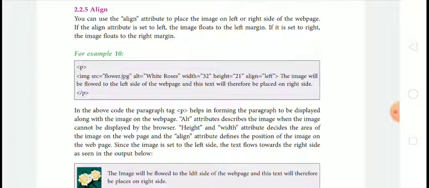If the align attribute is set to left, the image floats to the left margin. If you give the value left in the align, your image will be placed to the left side. If it is set to right, then the image floats to the right margin. See the example.